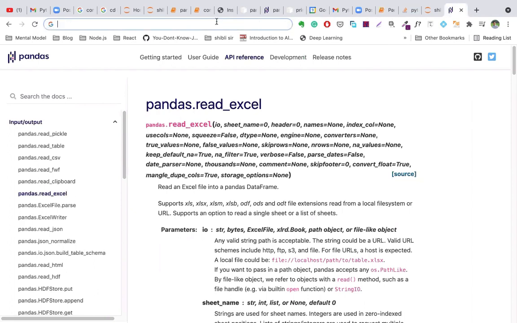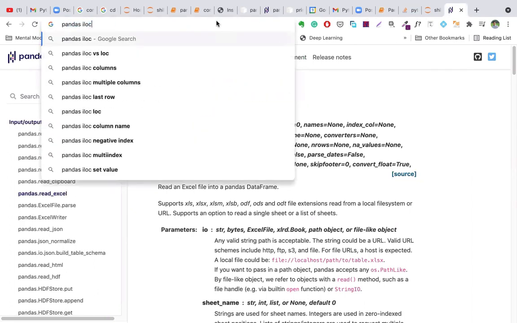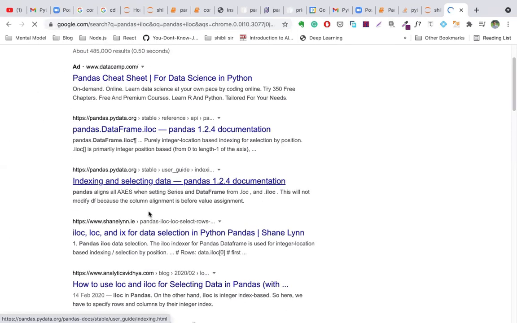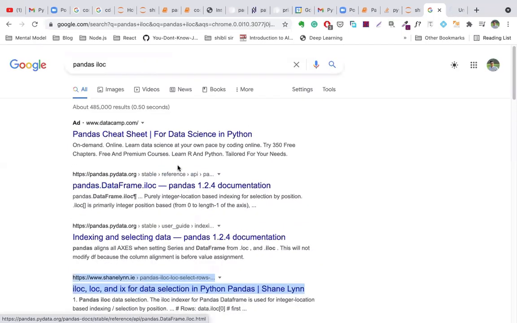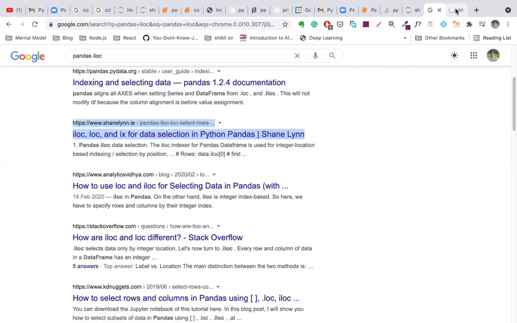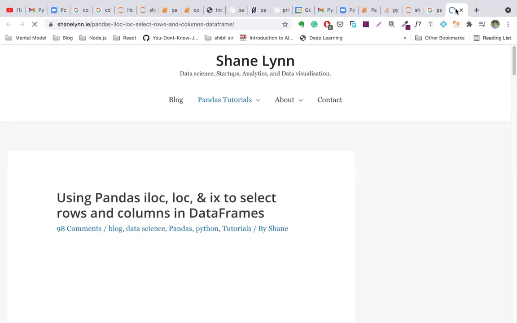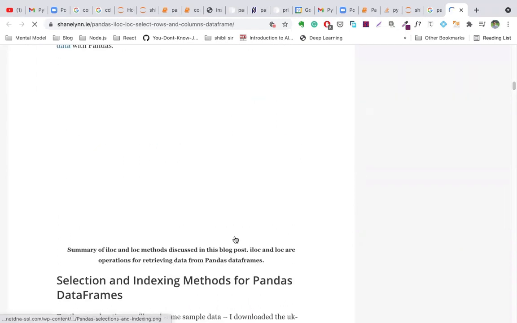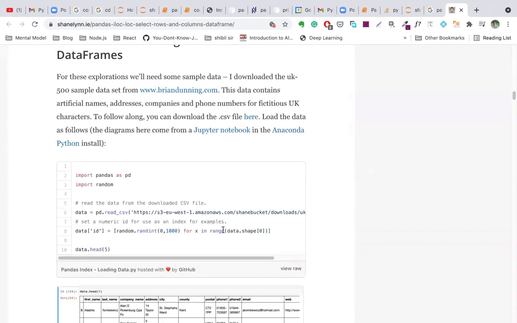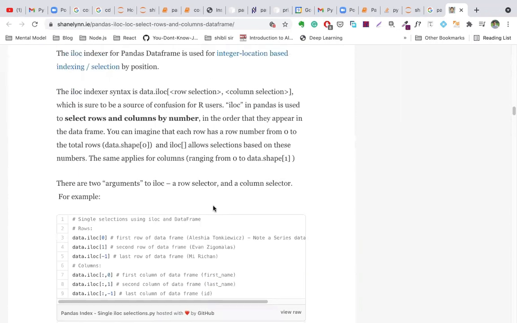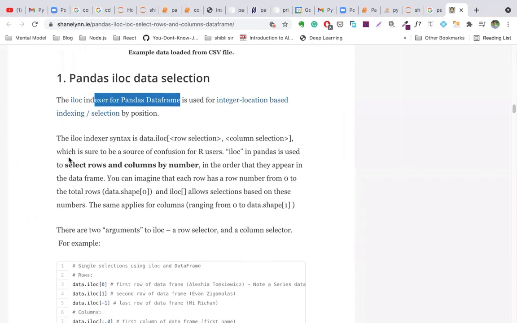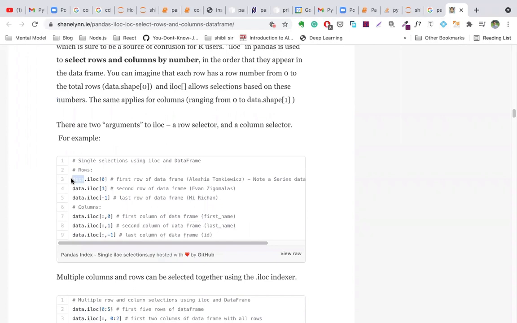What is iloc in Python? Pandas iloc. There is some documentation. Okay, Pandas cheat sheet iloc. What iloc does, it selects. The iloc indexer for Pandas is for integer location based indexing. Integer location indexing. For example, data is their data frame.